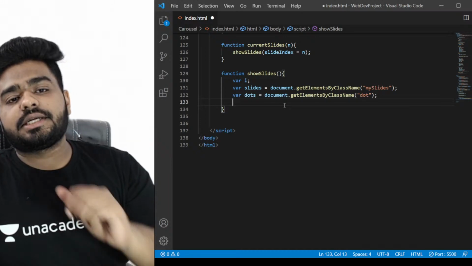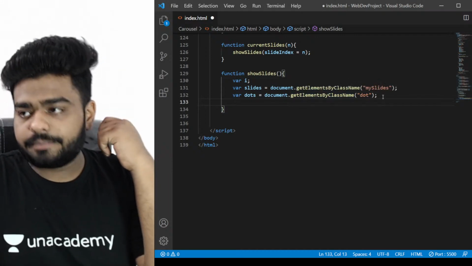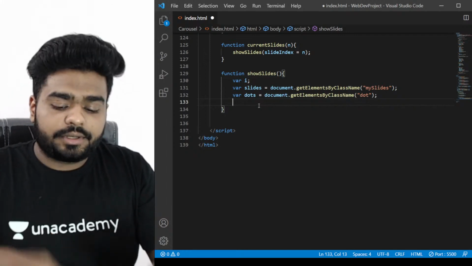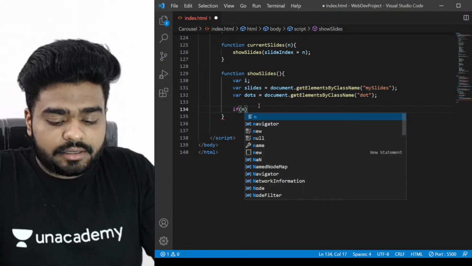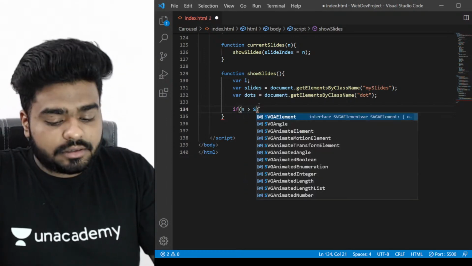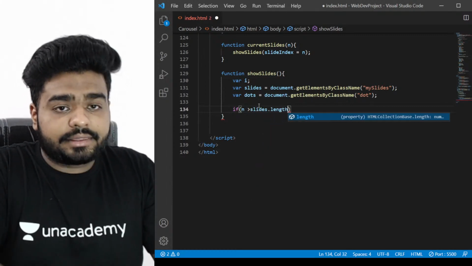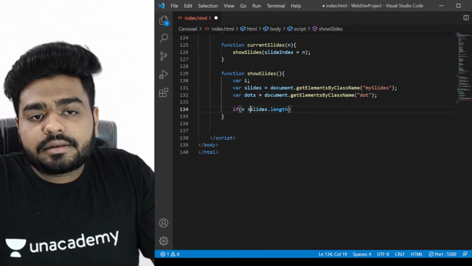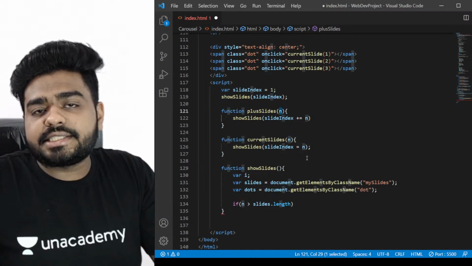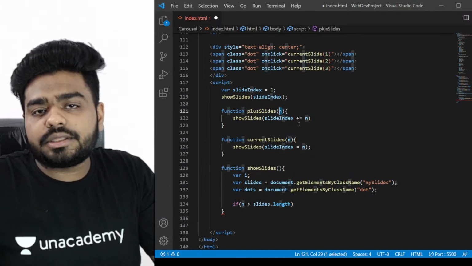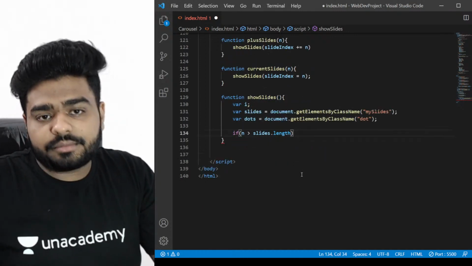Okay, var dots equal to document.getElementsByClassName dots. Fine. So my value will be there now. Now, let's say if n is greater than slides.length. Now what is n? If you look here, we have already written the n, right? This n is taking only 3 values, either 1, 2, 3. If it is greater than slides.length, what is the meaning of that?